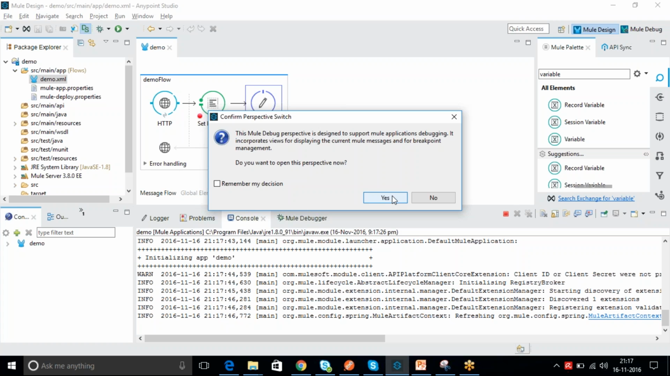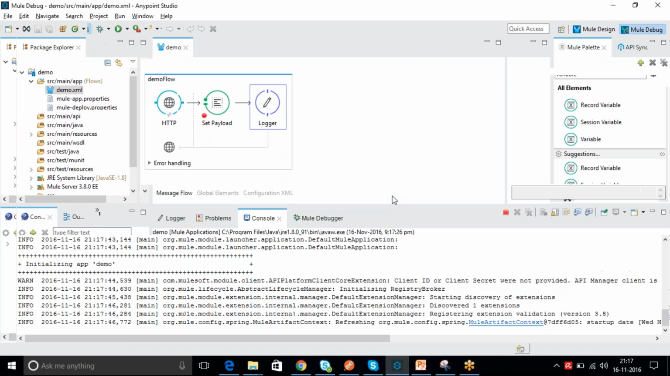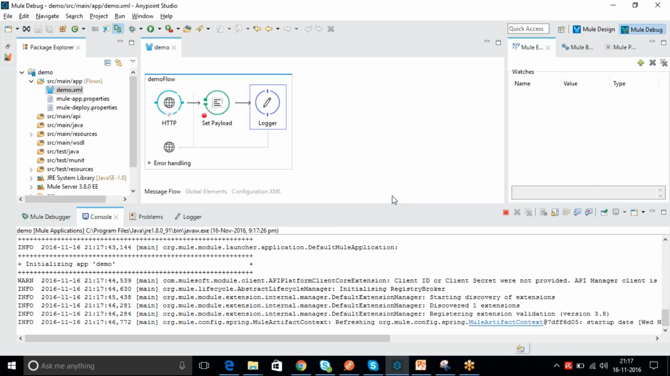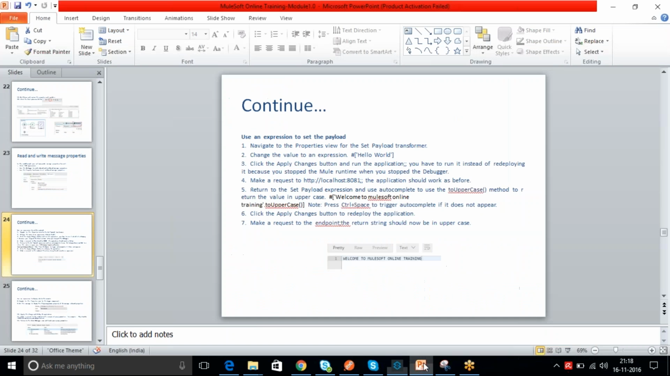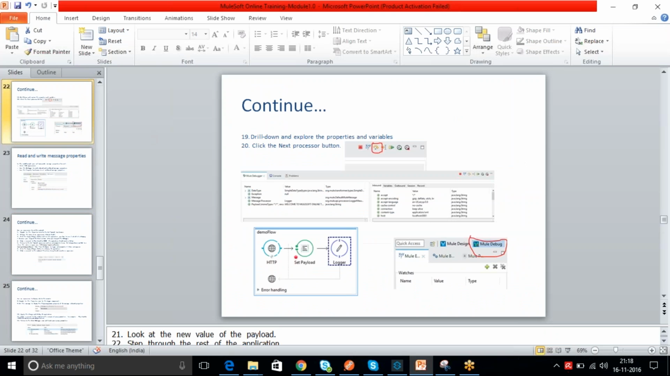There will be a pop-up to switch. You just click on Yes. Then it automatically switches from the Mule design mode to the Mule debug mode, if you see here. So I have already documented each and every step, screen by screen, on how to do the debug and all. If you see, I have captured everything in the screens.